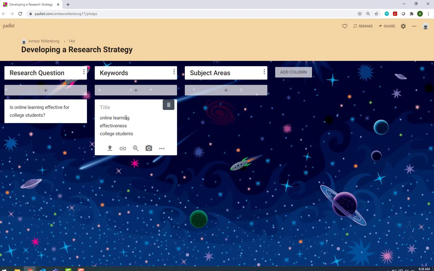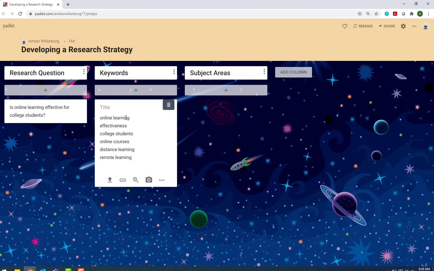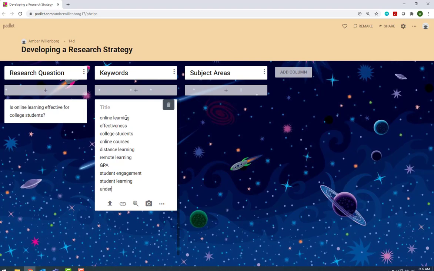We don't just want to stop there, though. It can be helpful to think about ways of broadening and narrowing this question with our keywords so we have options once we start searching. For online learning, we could also think of keywords like online courses, distance learning, and remote learning. For effectiveness, we could think of specific measures of effectiveness like GPA, student engagement, and student learning, and add these to our list of keywords. For college students, we might write down specific populations we're interested in, like undergraduates or freshmen.